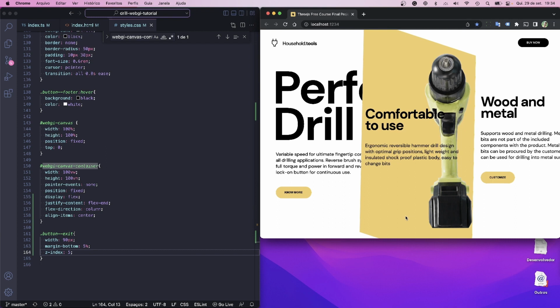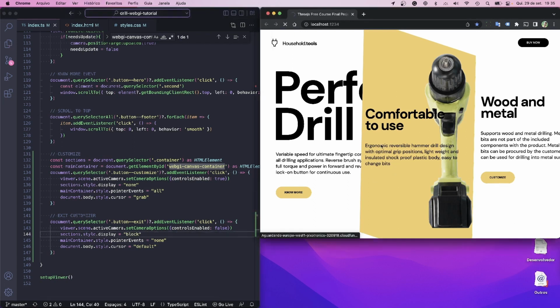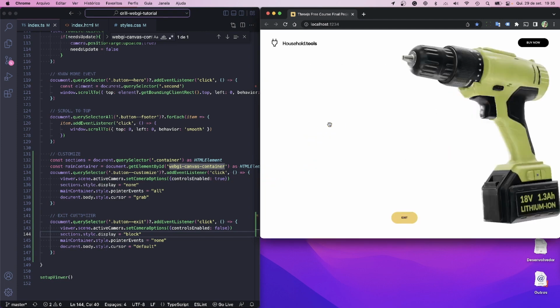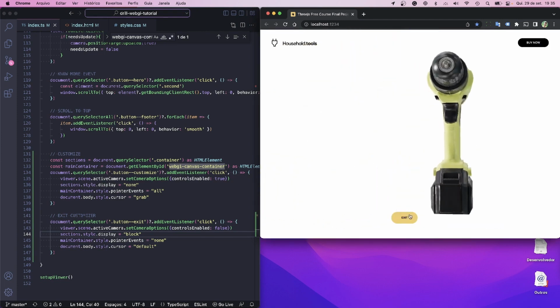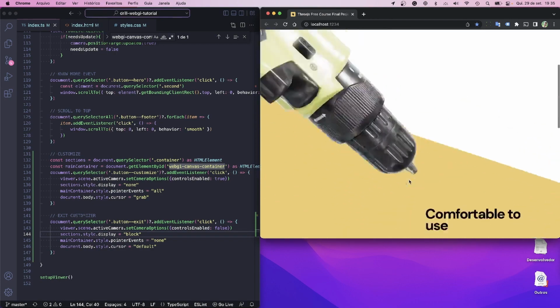When we click exit, the problem is that the previous default for the main container is not display flex, it is display block. So we need to correct this to be able to get the previous behavior. So okay, when we press exit, everything is okay again.